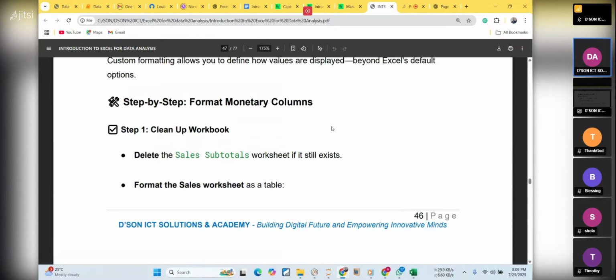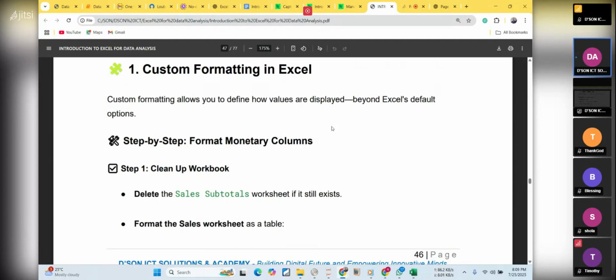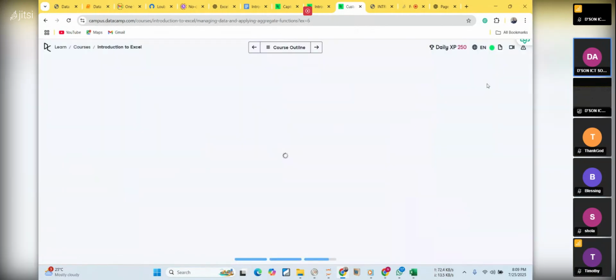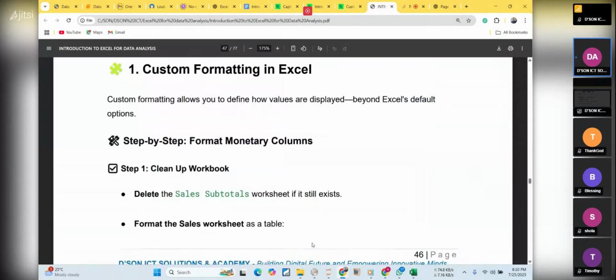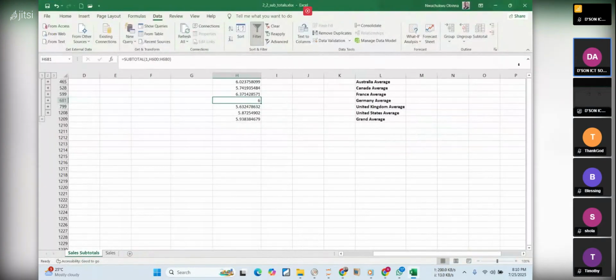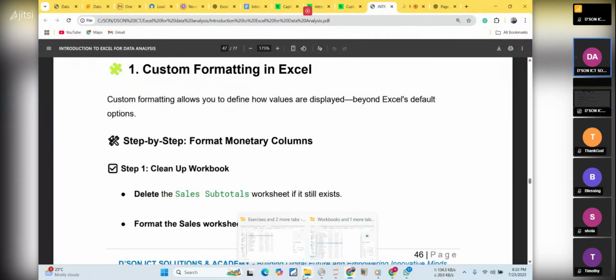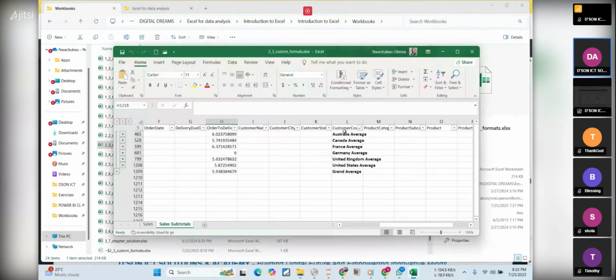But before then, wait. Okay, the name of this workbook is not indicated. Let me capture it here. Margin subtotal, custom formatting. 2-3 custom formatting. There is this 2-3. So let me close this. Don't save. I want to save it 2-3. 2-3 custom formats.